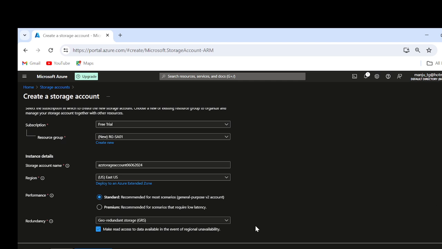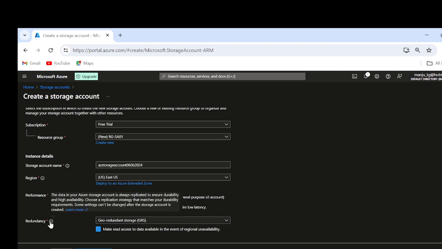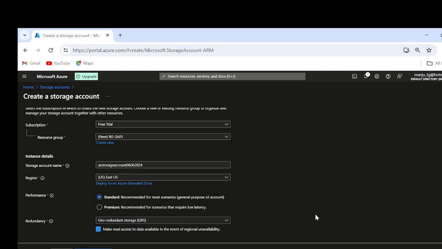And redundancy, it is asking what kind of redundancy you want. If you want to understand what this means, you can hover your cursor on this information symbol and read what exactly that option is about. The data in your Azure storage account is always replicated to ensure durability and high availability. Choose a replication strategy that matches your durability requirements. Some settings can't be changed after the storage account is created. It means how you want to safeguard or replicate your data.